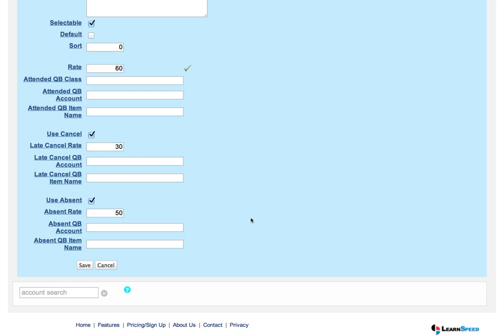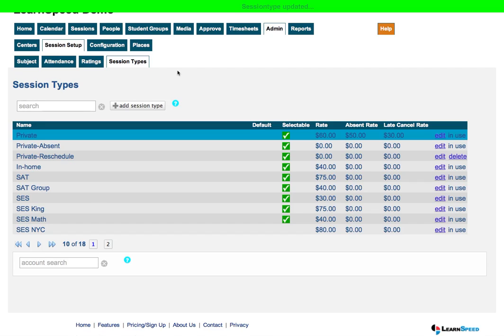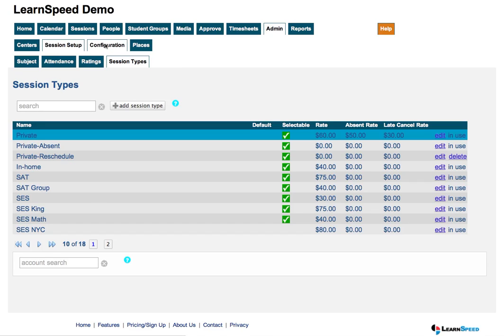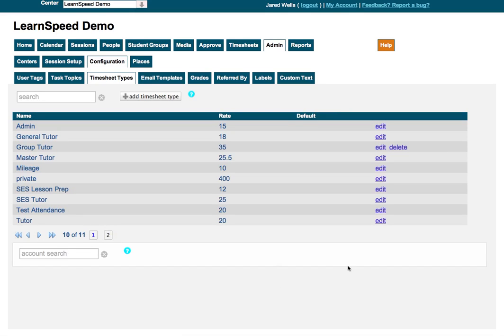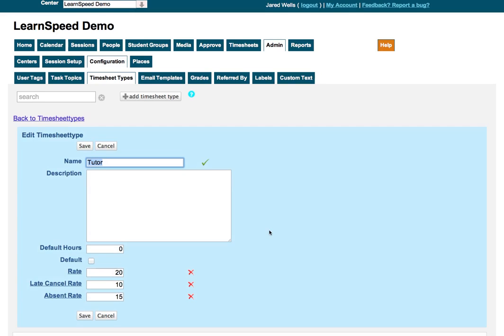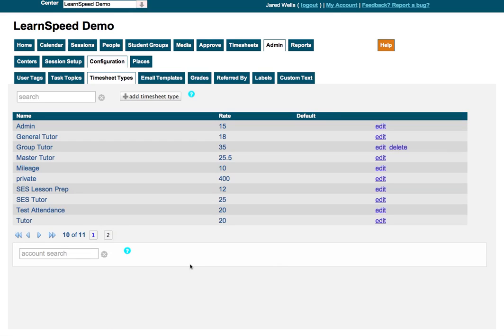So just to review, what we're doing is we're setting it up so that the student is billed a rate depending upon if the student is present, if they've late canceled, or if they're absent for the session. And we save that. And then we also have created the timesheet type under configuration, and we set this one up for tutors. So we had a $20 rate for if they were present, late canceled $10, and $15 for absent. All right, so let's cancel that now.